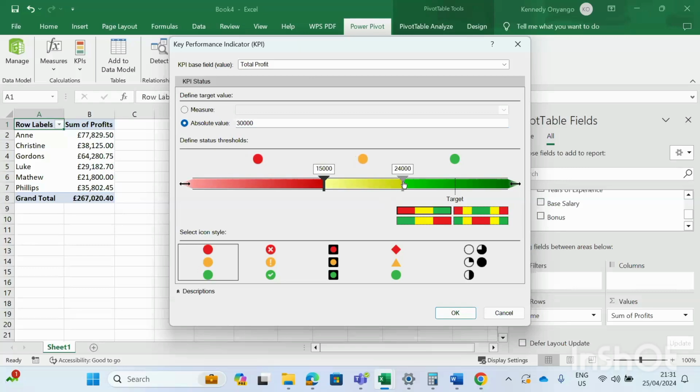And then maybe the yellow, here we have got 24,000. Maybe you want to extend the yellow to about 25,000. You can put it to 25,000. So just drag that, and then you put it at that particular point. Then of course here the target is at green. Somebody who has surpassed their target will be having that particular color. So we're just setting our KPIs here.